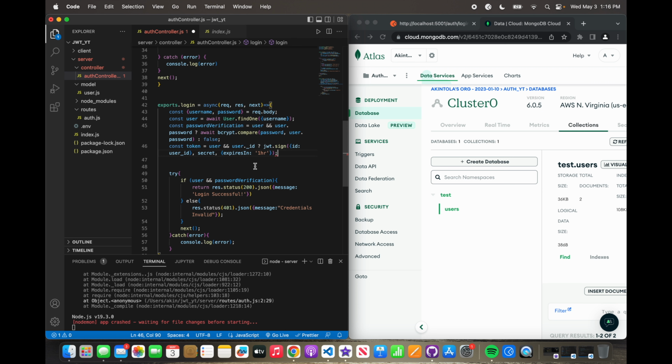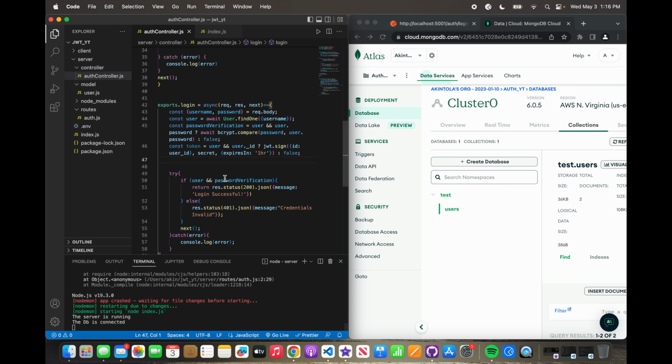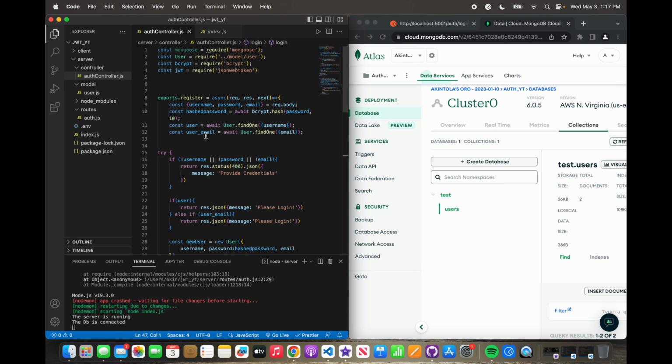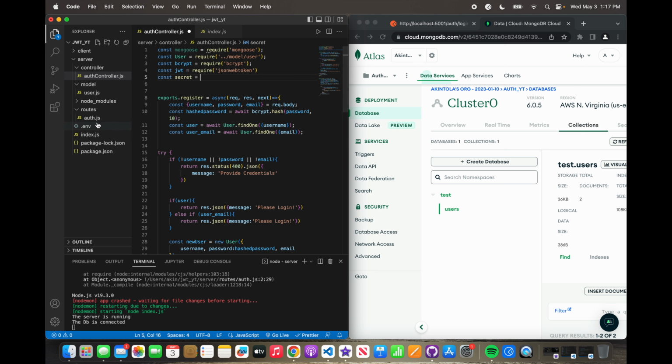Cool. We missed something. What did we miss? Oh, sorry, we didn't finish writing it out. If this is not found, so if there's no user and no user ID, then we're going to say false, just like we did at the top. Cool, that should work fine. Now let's create this secret. So this secret is going to be, actually, let me show you a method of doing so.